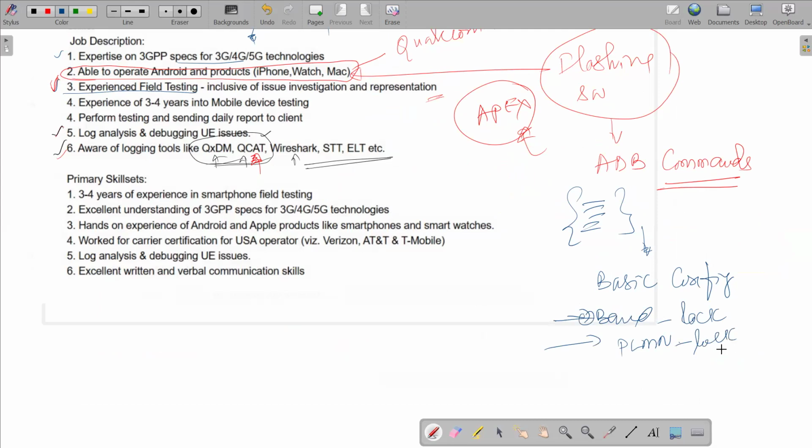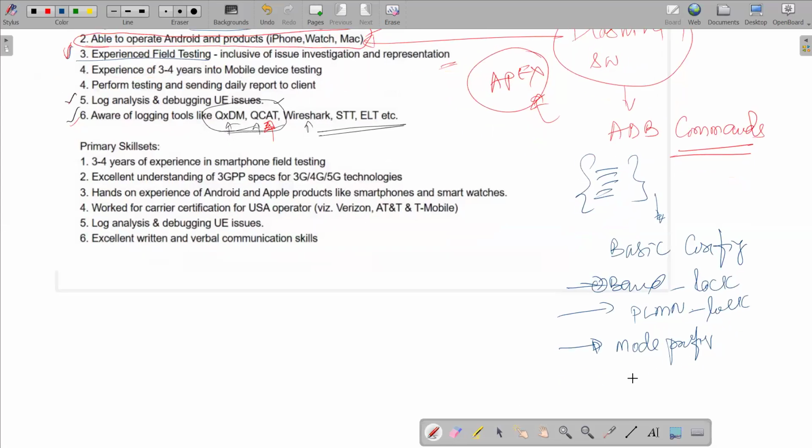Then with which technology you are doing testing, there is a mode preference. You can check in the device. So whether you are looking for only 4G or only 5G or 4G and 5G. This is mostly on the software or device testing side.